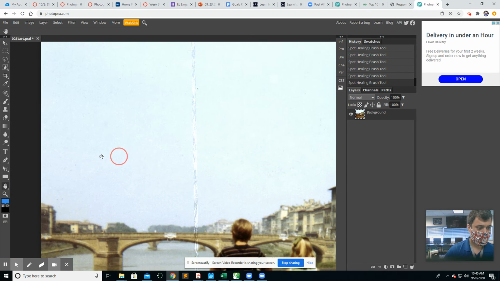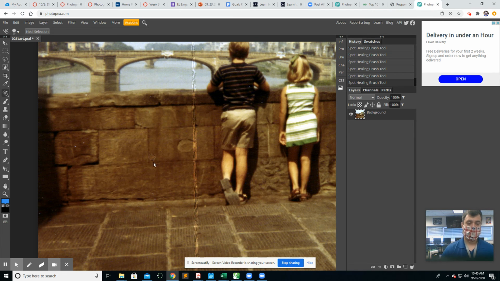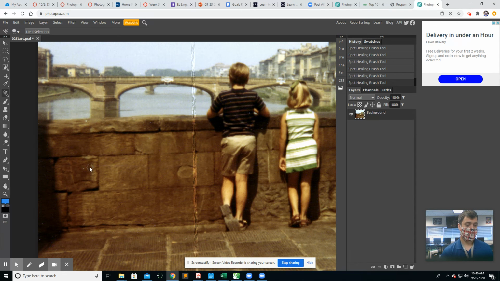Let's scroll over some more. I'm going to do it again. We're already almost getting done with this picture. I'm just cleaning it up.